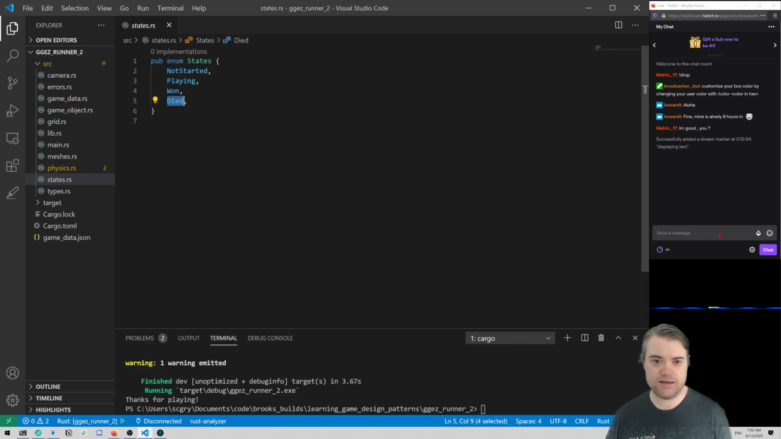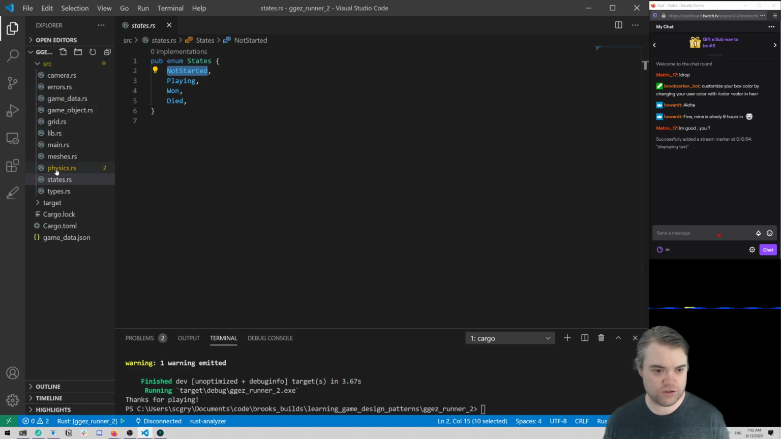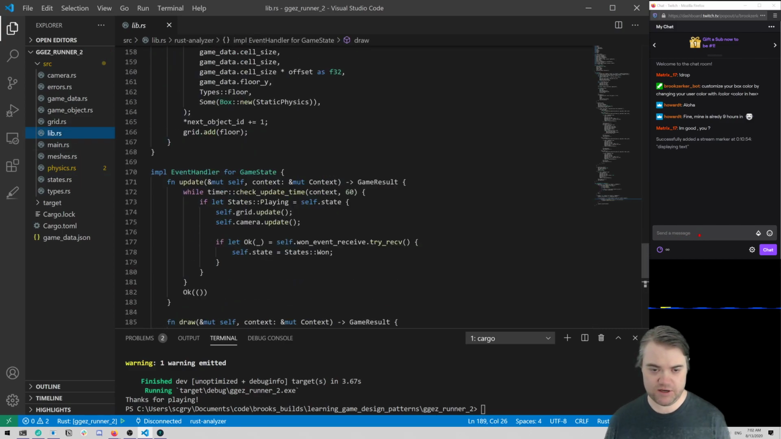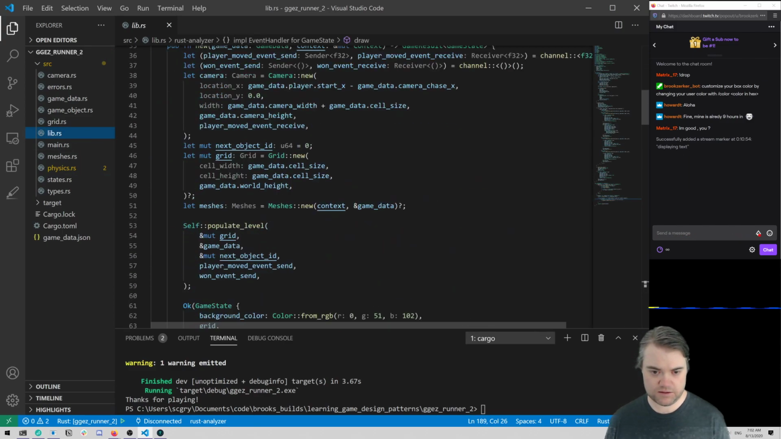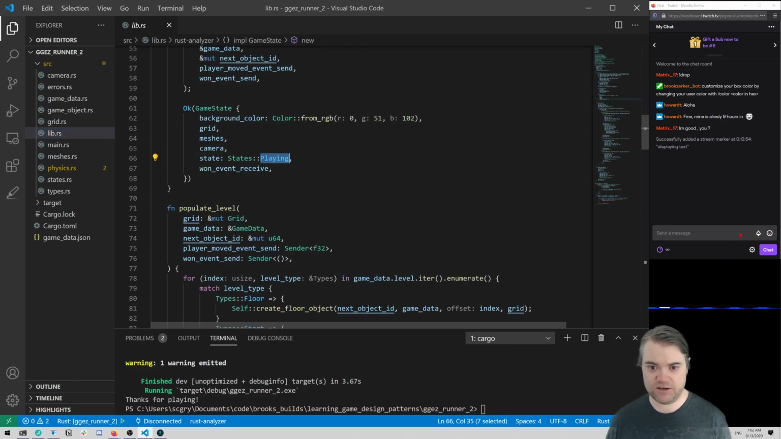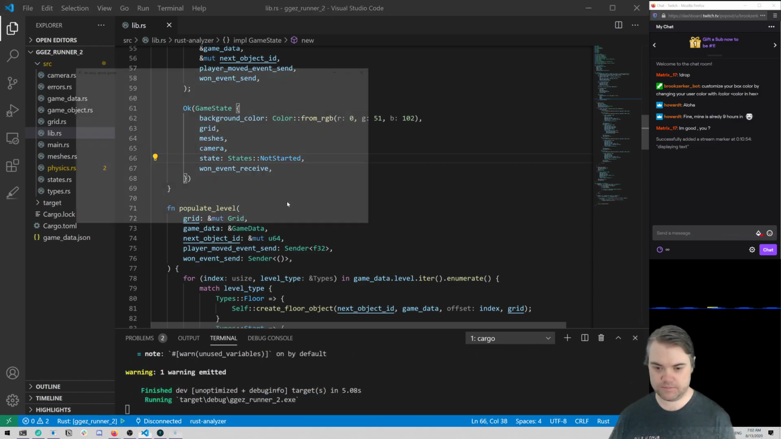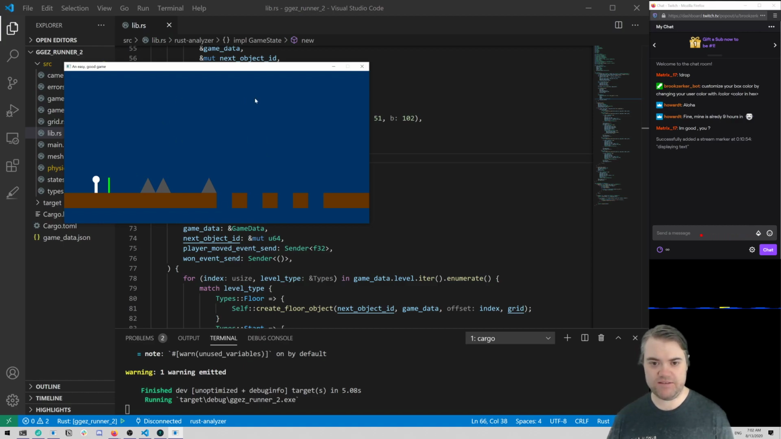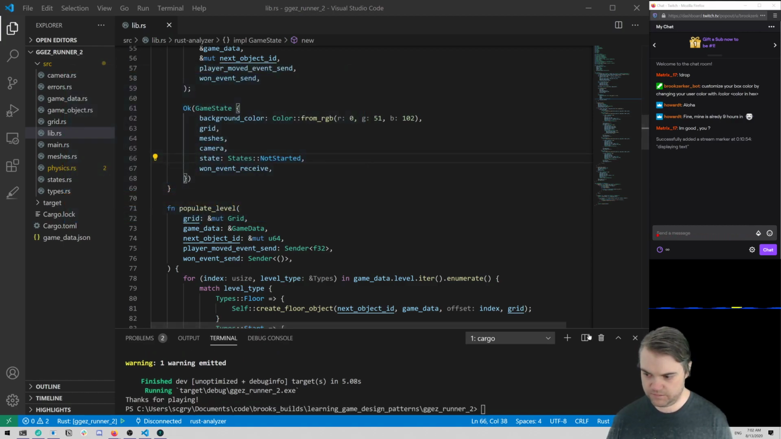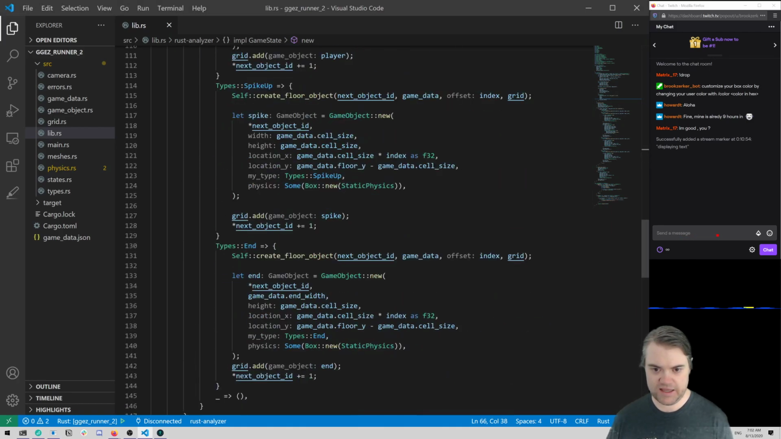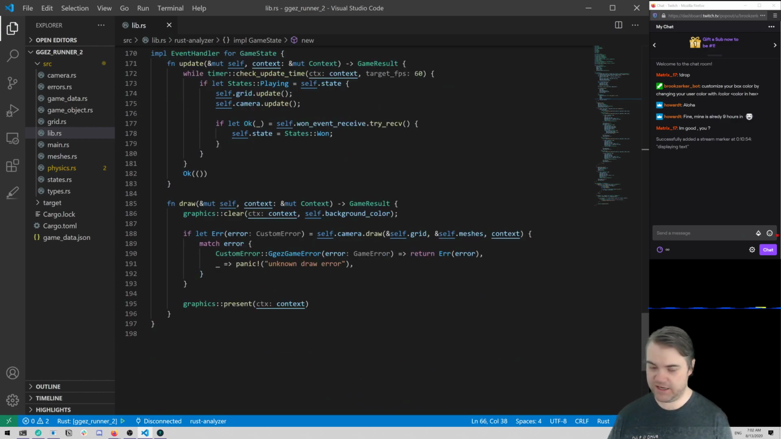So let's go ahead and do that. Not started. So what we can do is we can set when we create the game here. We'll set your playing state to not started. Now if we run it, we'll just be standing at the beginning. Okay, perfect. So I want some kind of text up here. And then in our draw, we could probably do that.